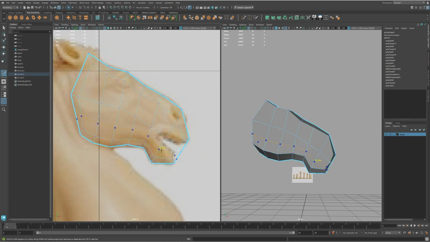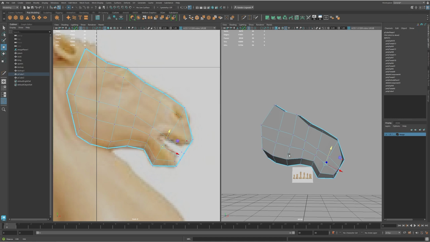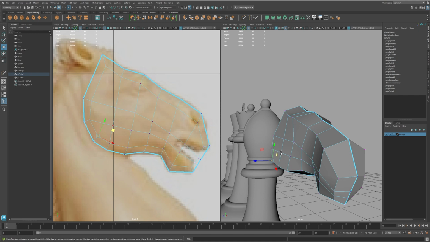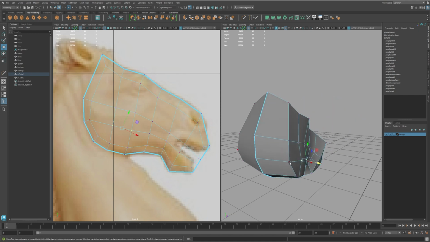Okay, shift right click, multi-cut. Let's split here. This lower section. And again, this, just get that nice jaw shape. Right here, maybe pull these out, because the jaw muscles are in there.